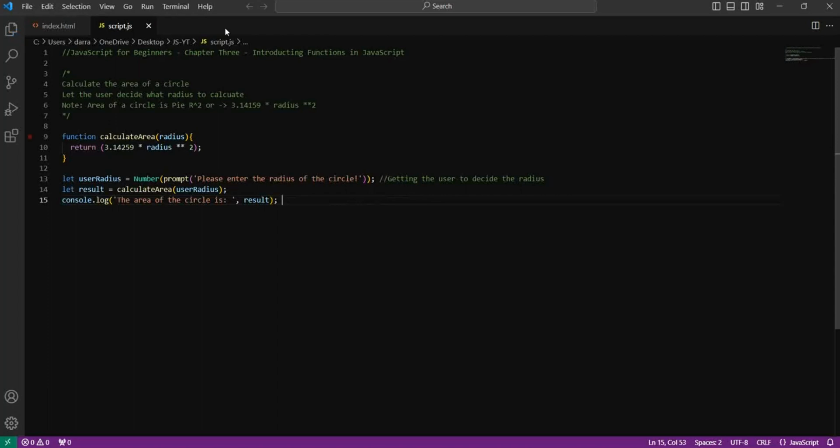So let me just talk you through all of this again. Basically, we've used the keyword function to create a function. We've called the function calculate area. Note the use of the uppercase A there because it's the second word. Then we have our parentheses. This function is going to receive one argument passed into it, i.e. the radius of a circle. So we've only defined one parameter here. Then we have our opening curly brace and we have our closing curly brace.